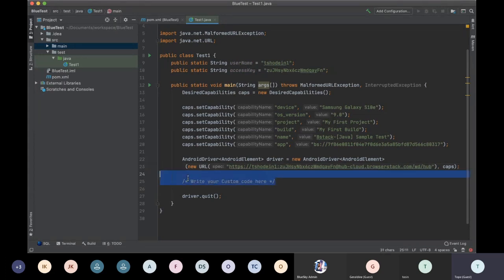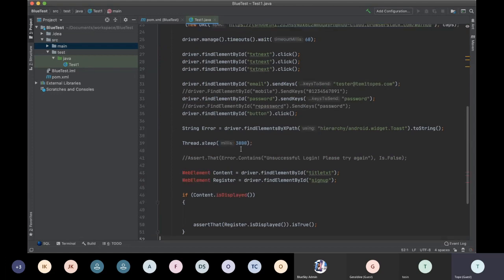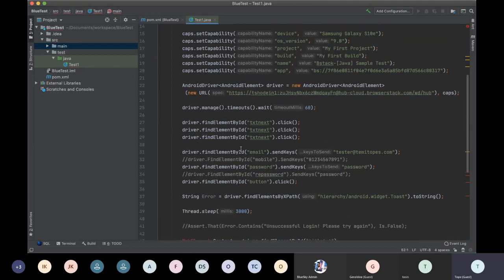And then we need to write some code here. I won't waste so much time. I have the code written. I'll just put the code there and tell you what I'm doing, so that we have an understanding of what we can do with the cloud tests. So I'm going to paste my code into that. Basically, I've called some timeouts for 60 seconds.